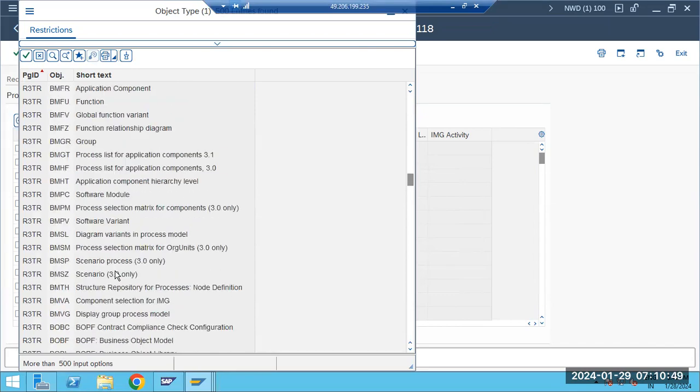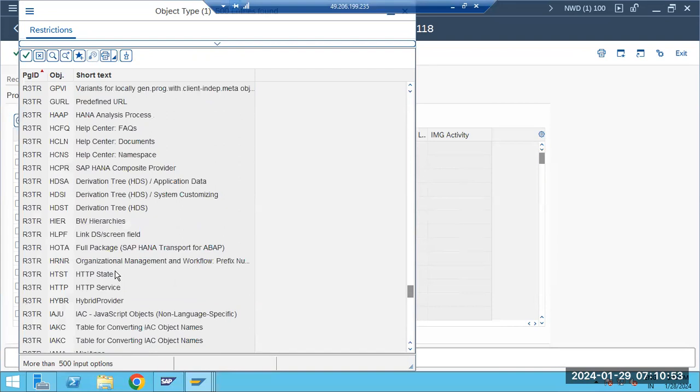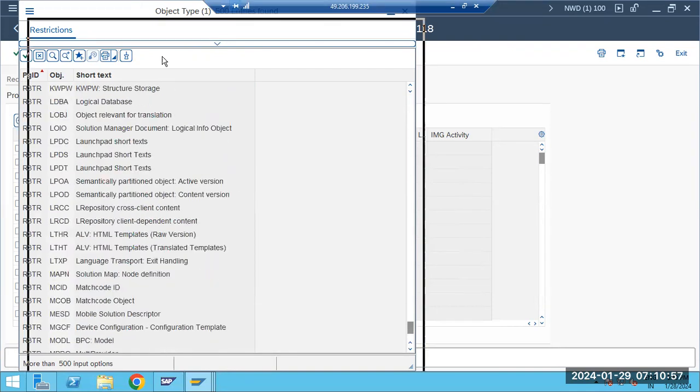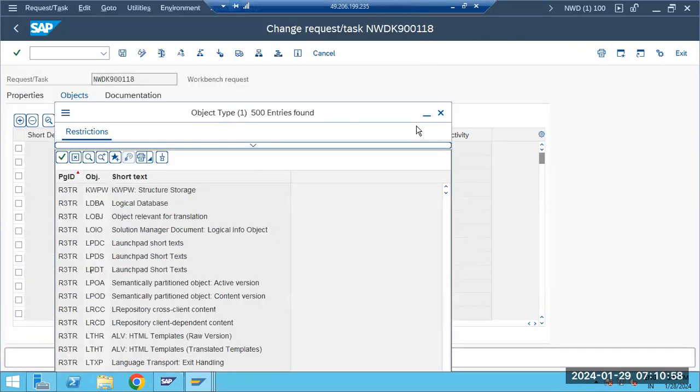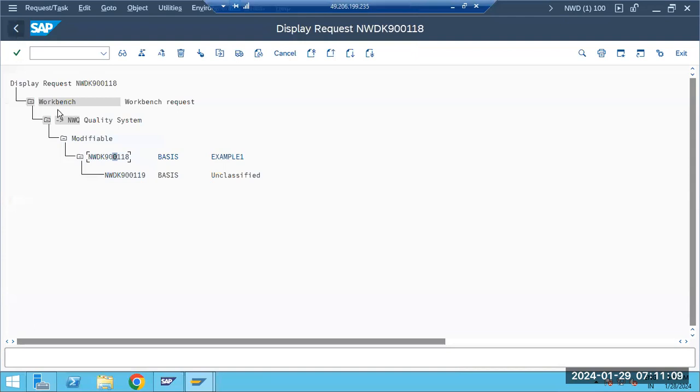Screens, package, info objects, screen customization objects, tables, functional models, structures. So a number of things are there here. Anything you can add here, right? There is a syntax you need to follow. Then you have to give the object name here, and the object will be added here. After that, we will release the TR, the transport request.